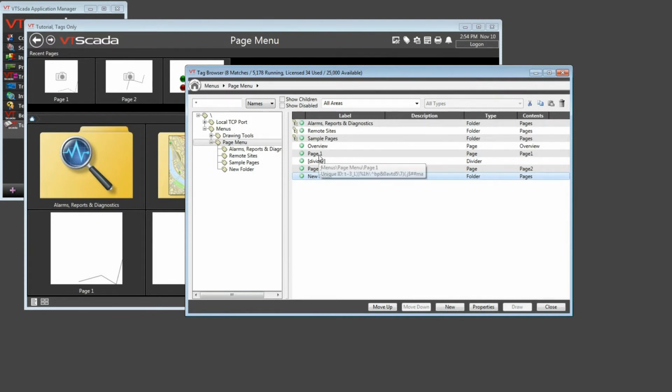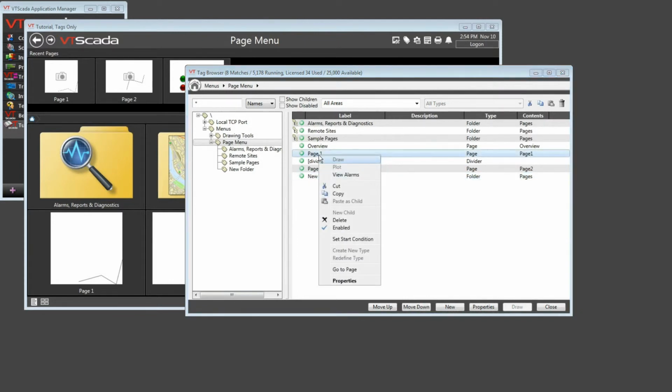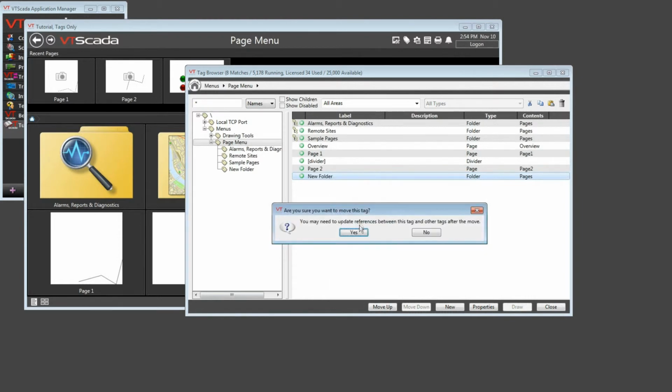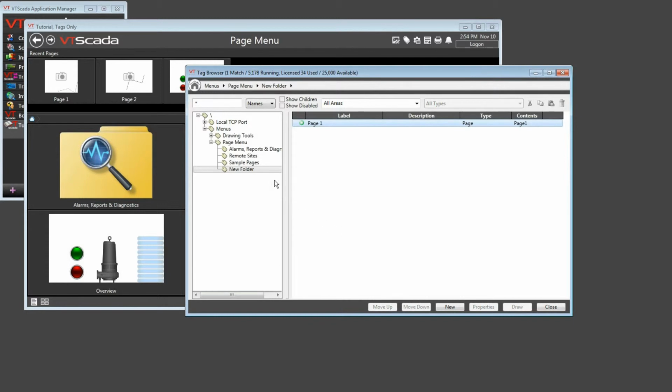Now, to move pages, what I do is cut and paste. So I'm going to cut page 1, and then right-click on new folder, and paste this as a child. It will give me a note that I might need to update references. That's not going to be true for most of your menu item tags. Generally, what it means here is if you have custom code, so if you have written expressions, we haven't talked at all about doing that yet. So at this stage of the game, you can confidently click on, yep, that's fine. I am sure I want to move this tag. And now inside new folder, I can see I have page 1.